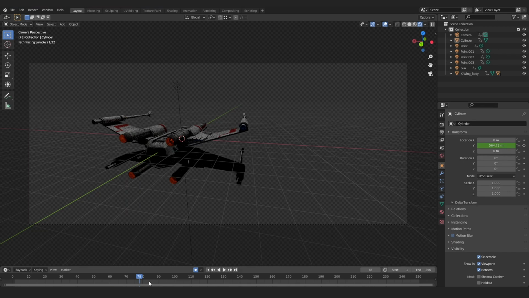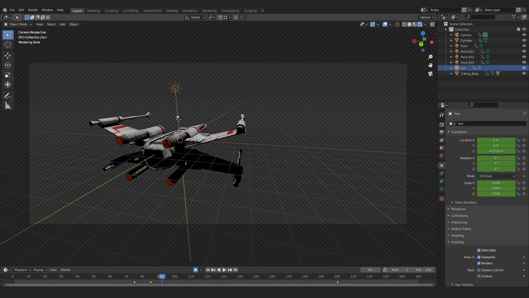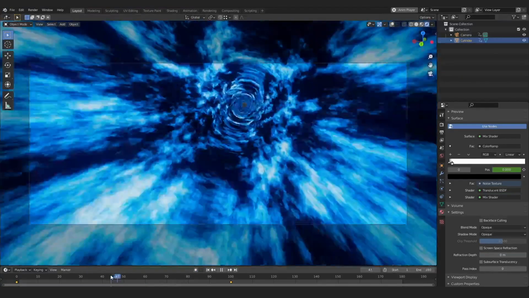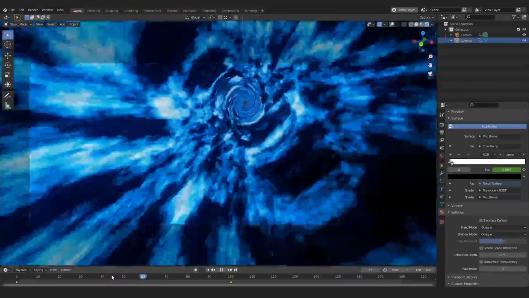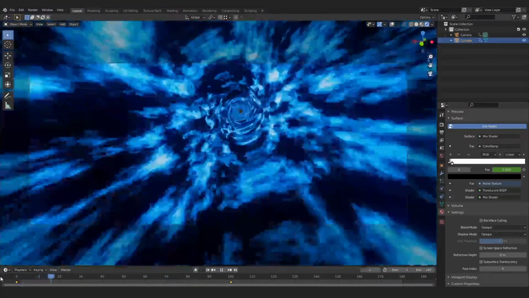I then add a sunlight so I can have the lighting change just as the ship comes out of warp. I made sure to animate the intensity of that sun so it does not begin until after the warp is completed. I then took the camera from the ship scene and copied it into both of my warp scenes so the camera movement is the same.